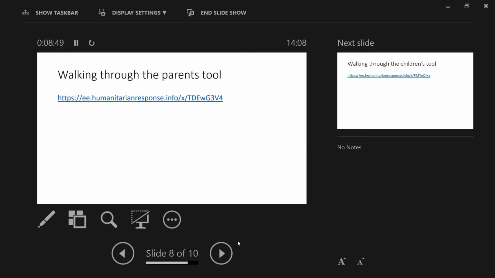Otherwise, it would be a lot of work. So once again, now I'm going to go in a little bit more detail. I'm going to walk through each of the tools one by one. I will start with the parents tool and explain the questions.